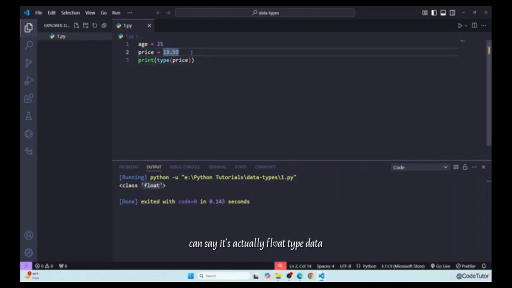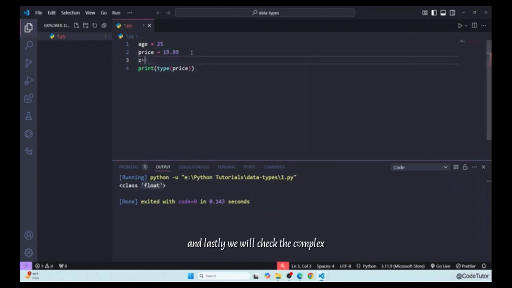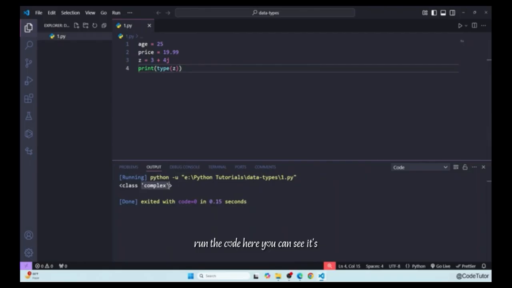And lastly, we'll check the complex number. So z, and then equal. Here we'll define 3 plus 4j. It's an imaginary number with a real number, and it's called a complex number. It's used for advanced mathematical problems. So let's check the type of z here. We pass z instead of price, and now let me run the code. Here you can see it's a complex number. I hope you understand these numeric type data.